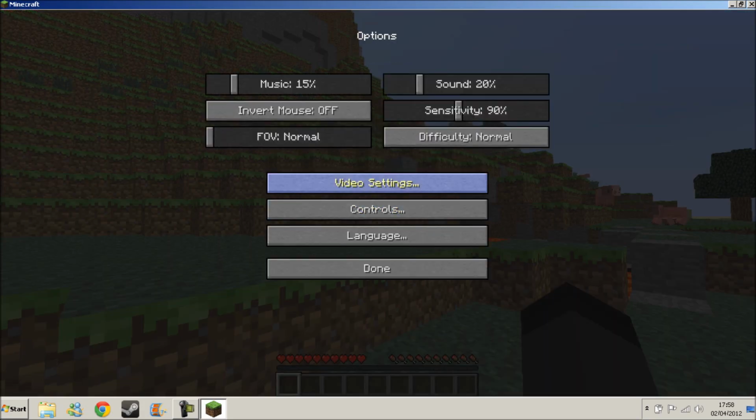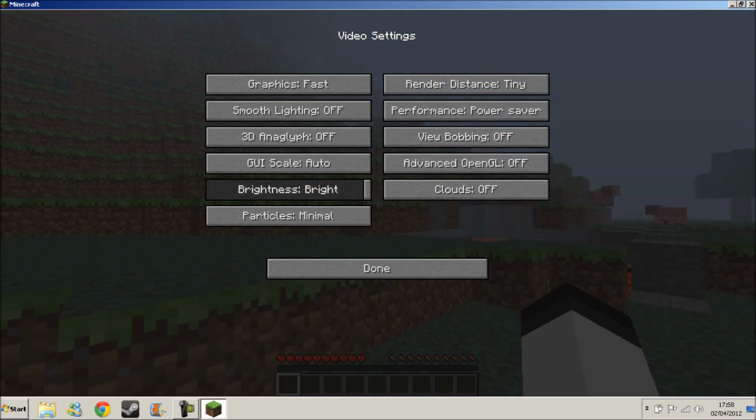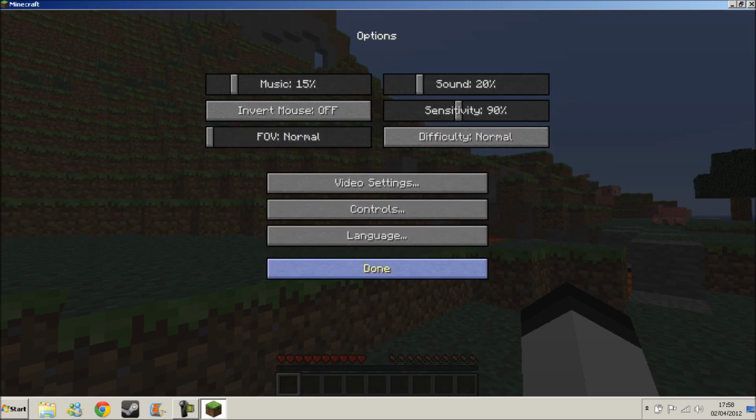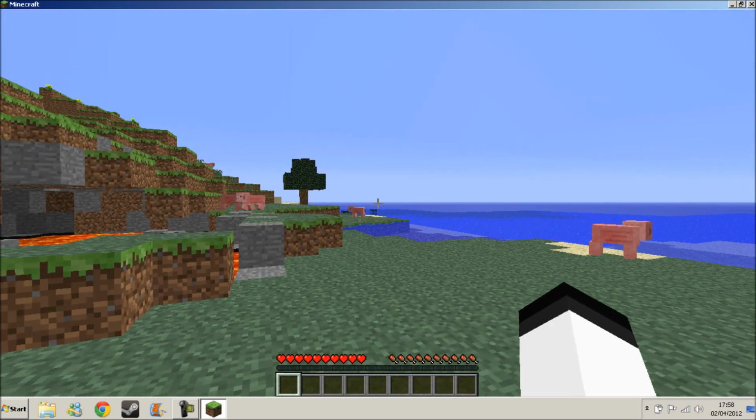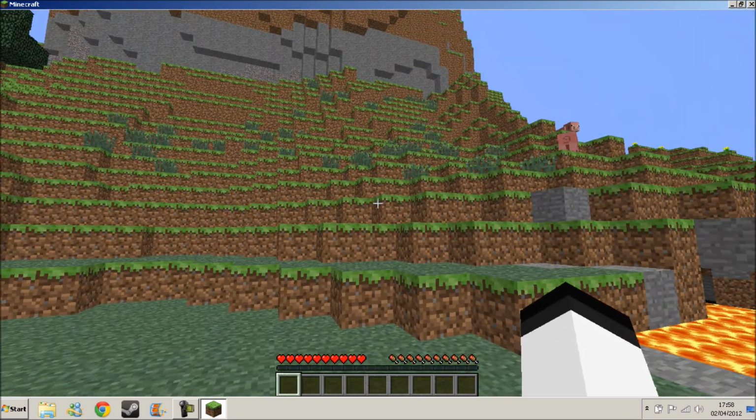And this is what I play my game on. Normally, this is what I have to have it on, right? Tiny, and then all of this. But look, I'm playing it. Let's even try far. Look, far. I've got it on far. That is lag-free.